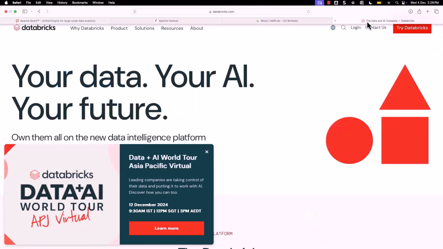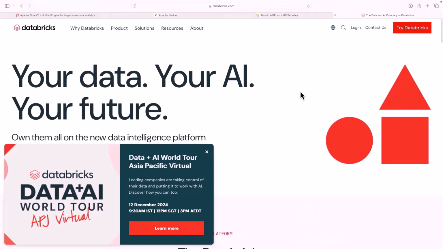Databricks. One of the common questions I always get is, what is Databricks? Everybody is talking about it. My manager says he is going to fire me if I don't know Databricks. But what on earth is Databricks? Nobody knows.